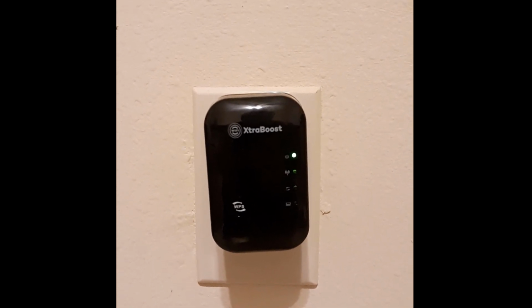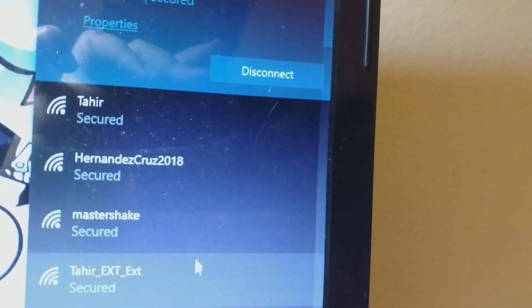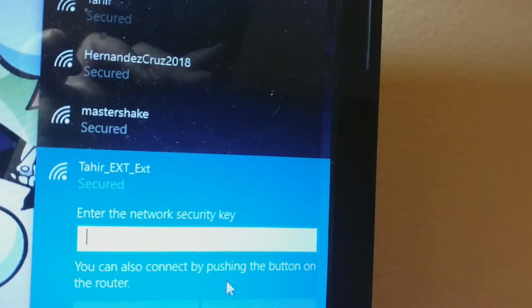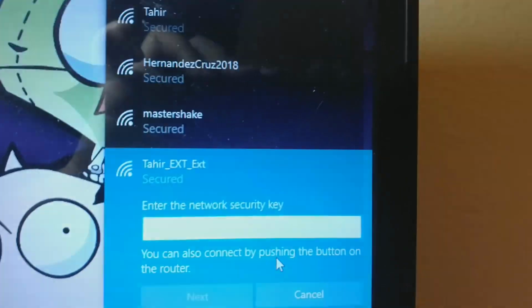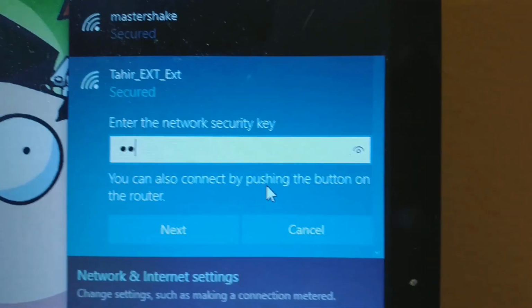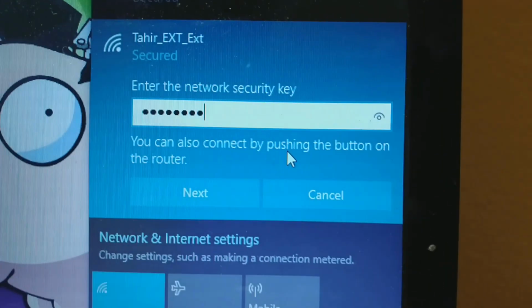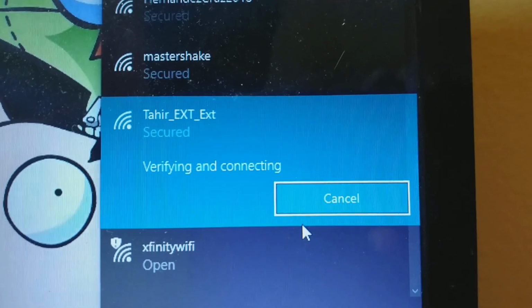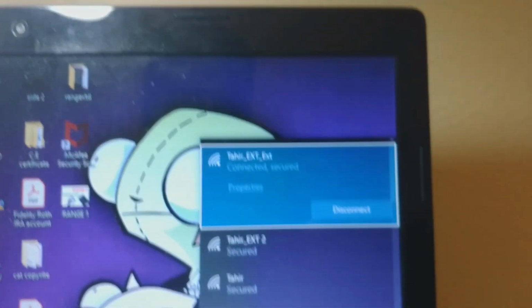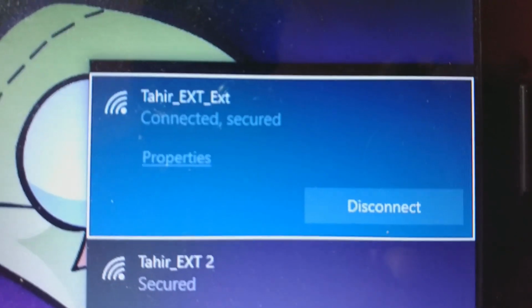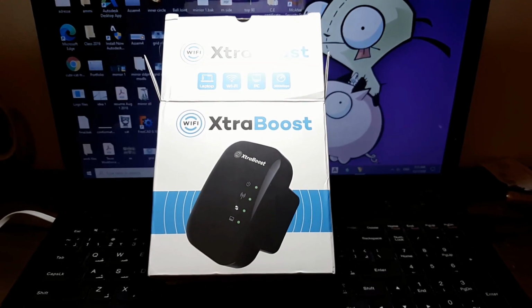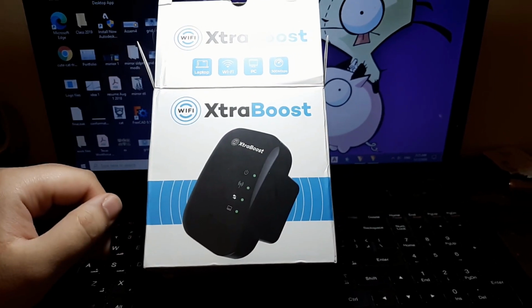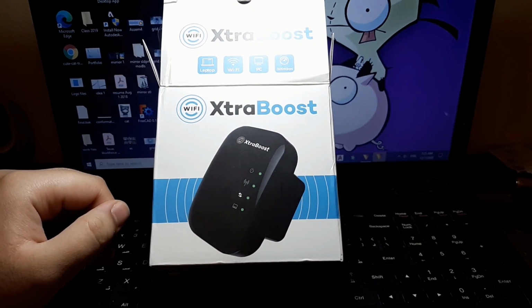It will restart itself. And you should have a connection. So the password will be the same as your main source of Wi-Fi. And that's it. Alright, those are the three ways you can set up your Xtraboost Wi-Fi extender.